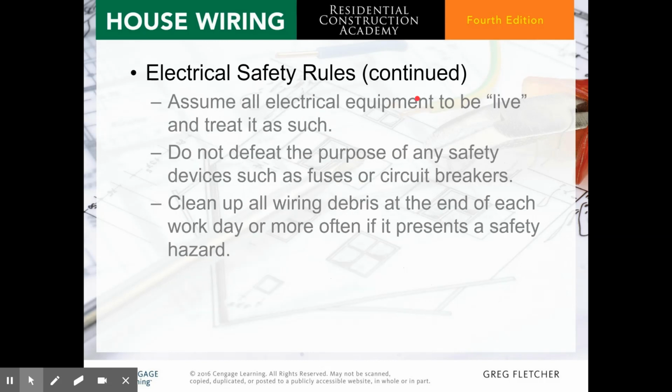Assume all electrical equipment to be live and treated as such. Do not defeat the purpose of any safety devices such as fuses or circuit breakers. Clean up all wiring debris at the end of each workday, or more often if it presents a safety hazard.